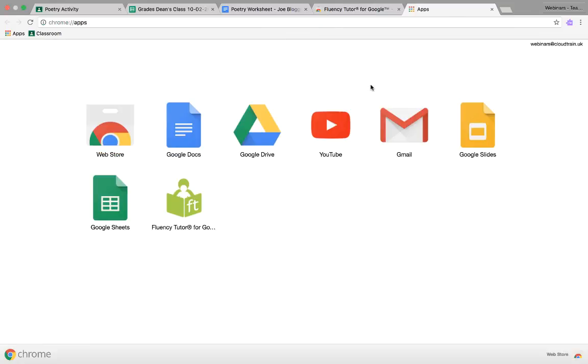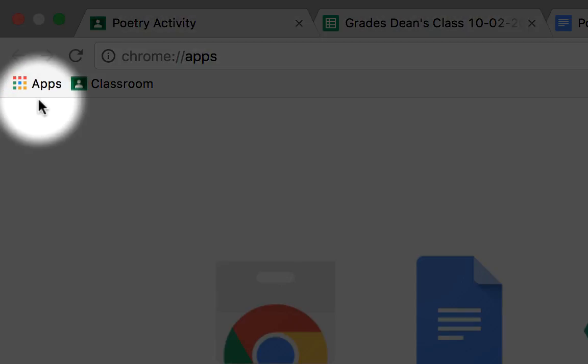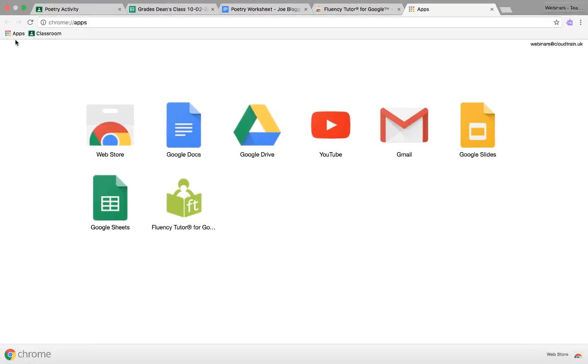Now at this point, you might be thinking, I've never seen this screen before. Where does it come from? Well, do you remember the bookmark we created for Classroom? Just next to that is an Apps button. And when you click that, that's going to bring you to this dashboard. Yours might look slightly different to mine depending on your school's setup. But once you've added Fluency Tutor, the icon will appear here.